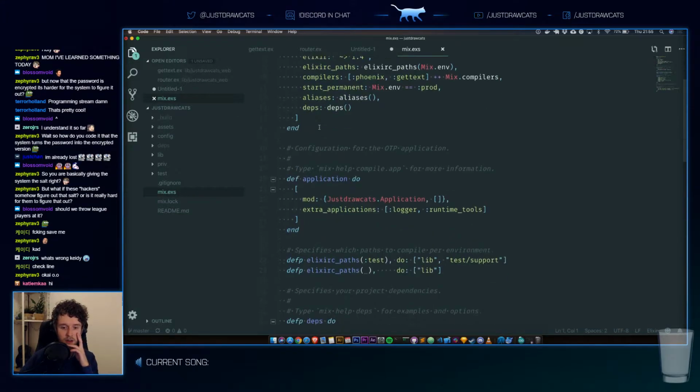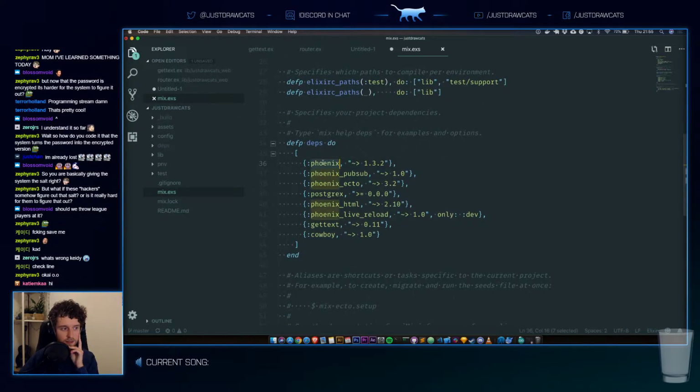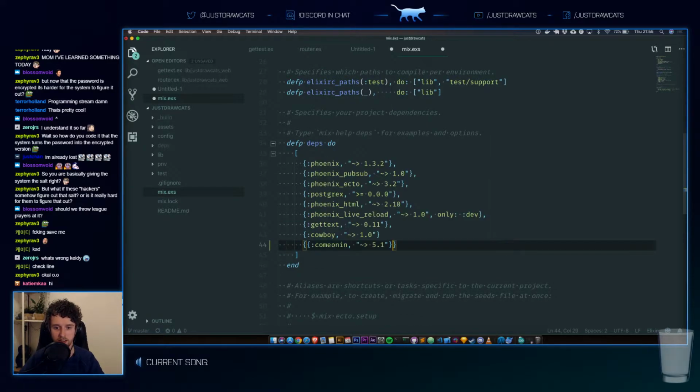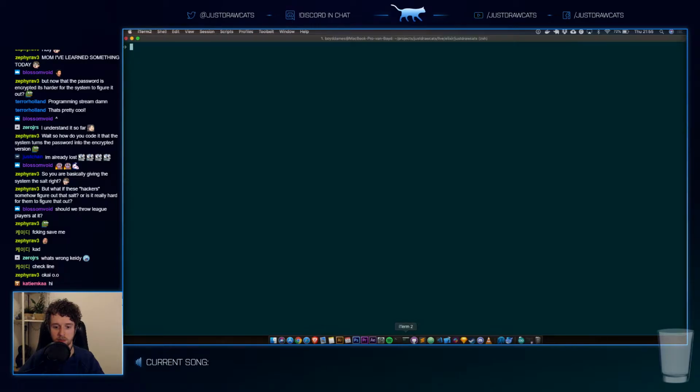And you can see that we're already using a couple of libraries: Phoenix, Phoenix PubSub, Phoenix Ecto, Postgres, Phoenix HTML, Phoenix Live Reload, GetText, and Cowboy. So we're gonna add another one. We're gonna add comeonin 5.1. Save. Okay, now we need to do mix, I think.